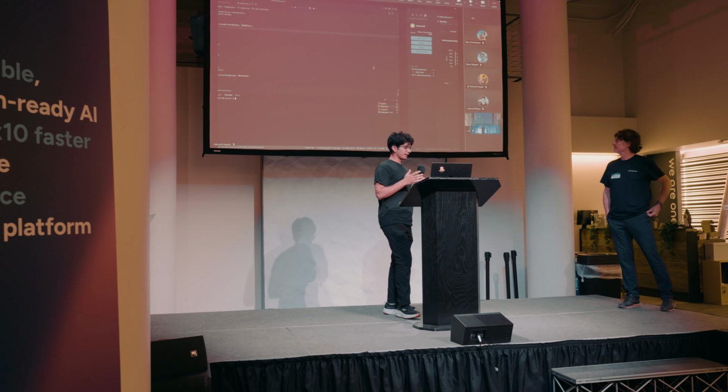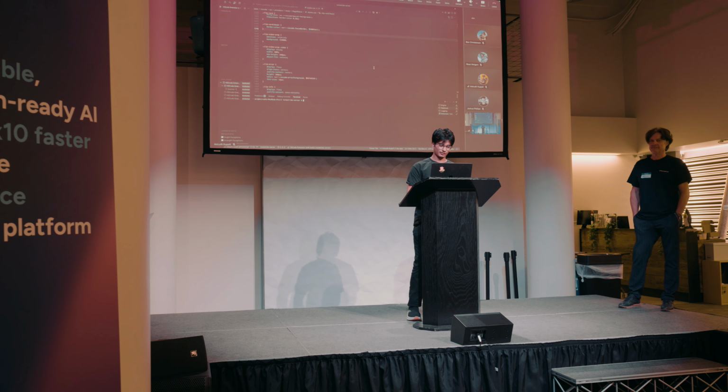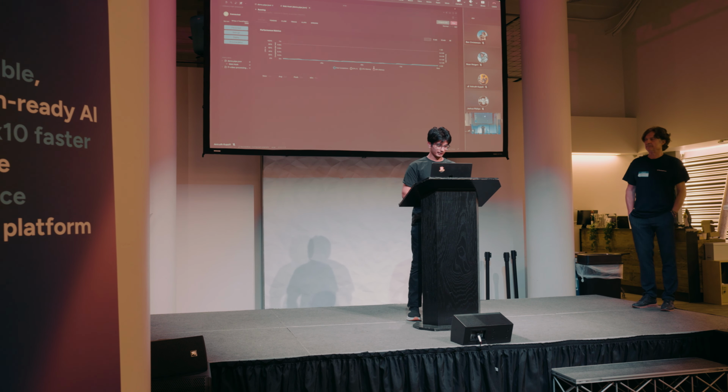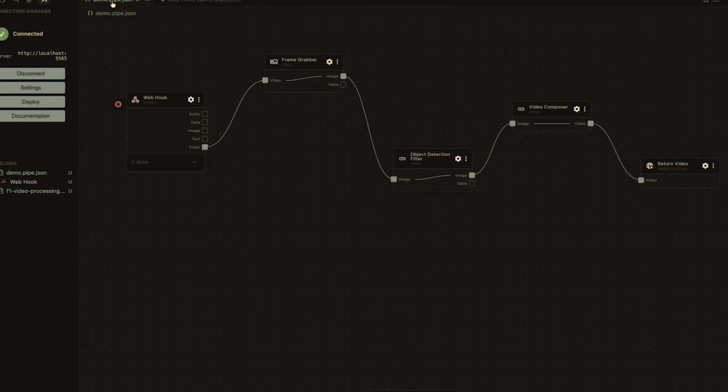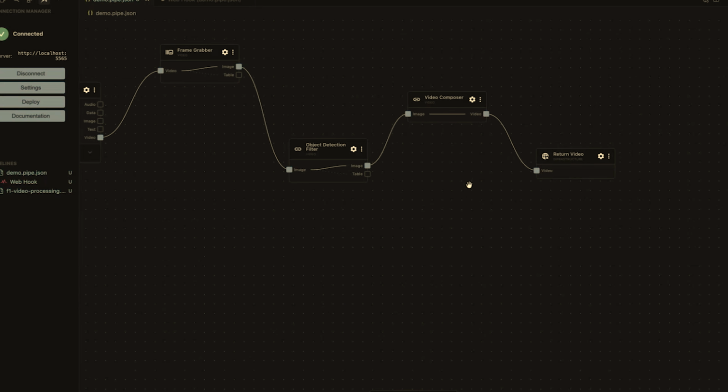What I did was a pretty cool use case that Adrian told me. Basically, the pipeline here is we have the webhook, frame grabber, object detection filter, all this stuff. What this does is, for example, if you're an F1 racer, right? F1 takes so much money. Like you could be rich and you're still gonna need more money.